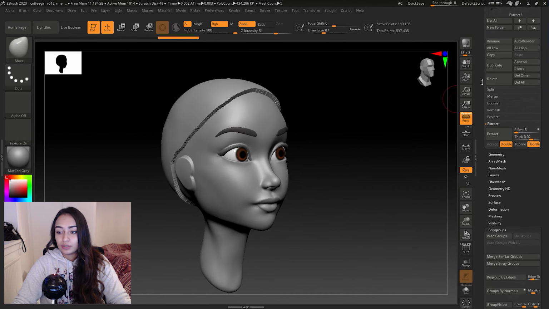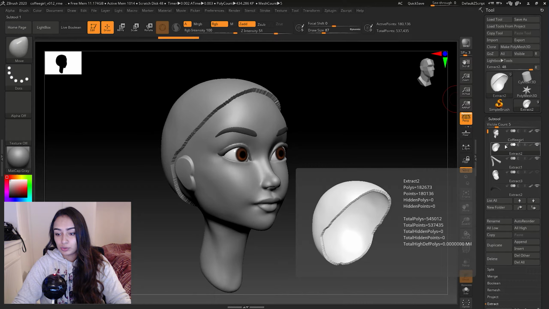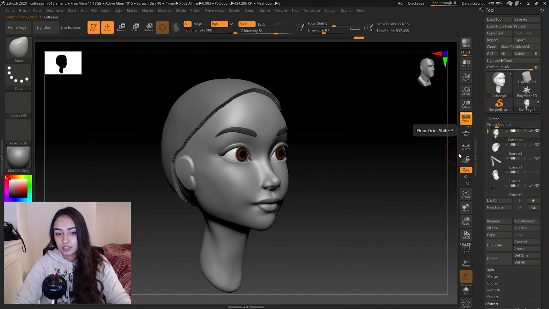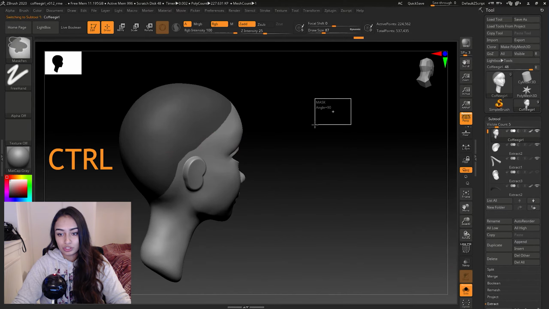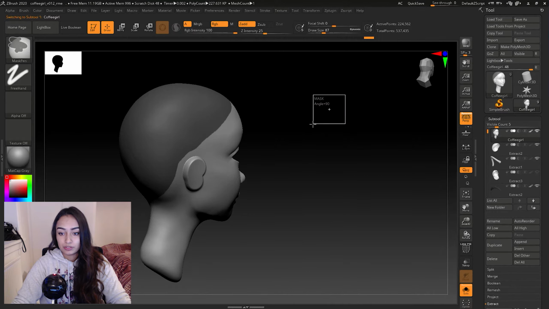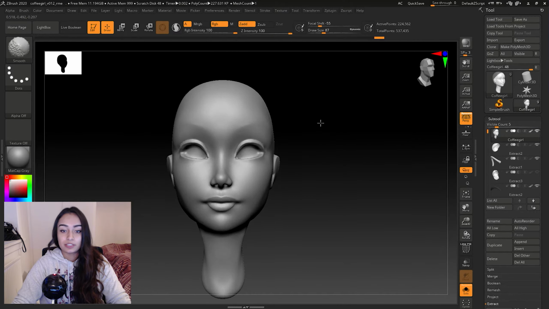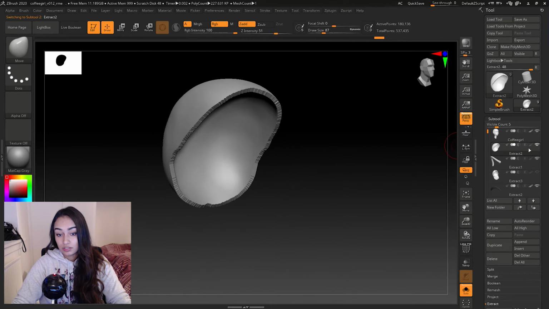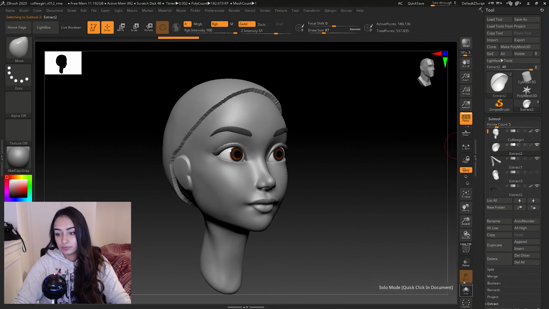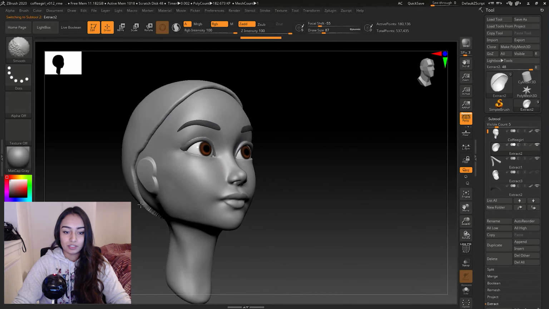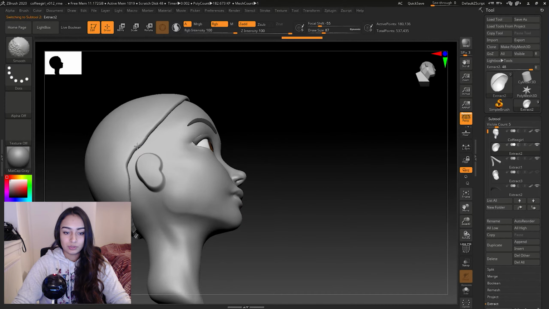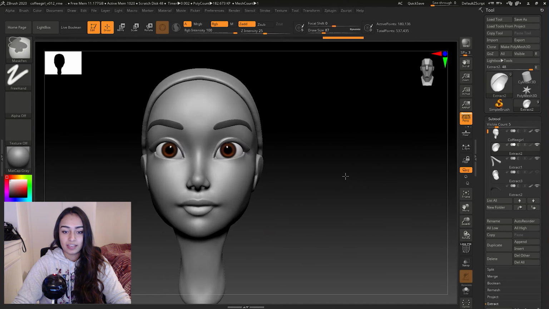And now it's a separate subtool you can see out here. This is the head, and if we go in solo mode, you can see it's still masked. So Control Shift and Control drag a square, and then let go to clear the mask. So that's how powerful the masking tool is. And now you obviously want to maybe sculpt something on it.